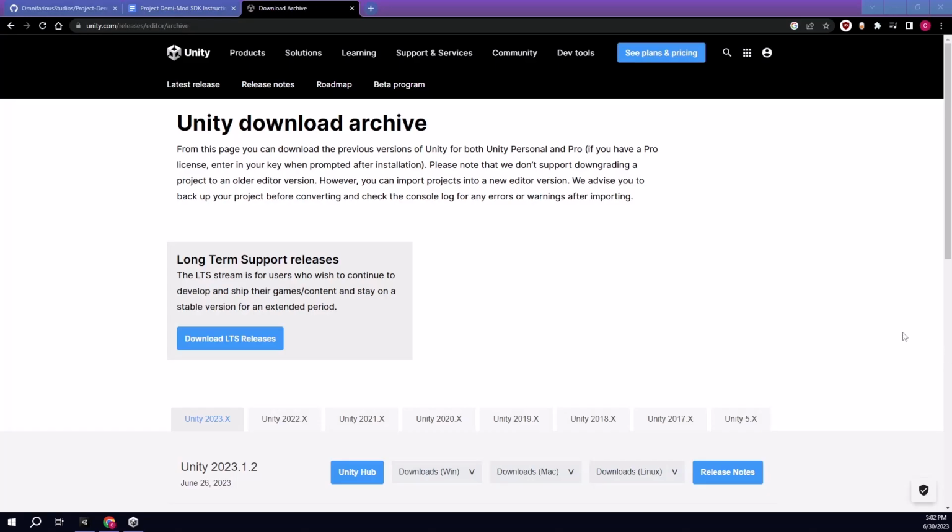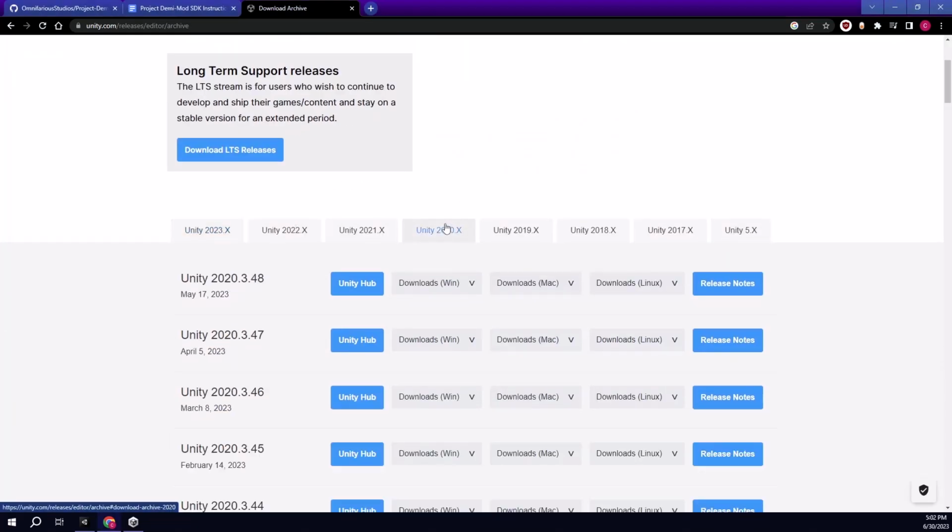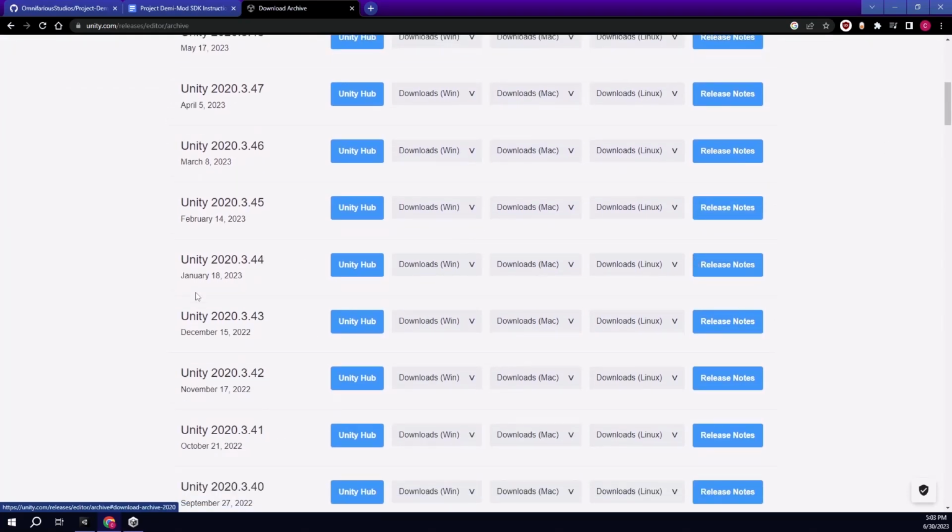Okay, so if you haven't already, you're going to need to download a specific version of Unity. You're going to need Unity 2020.3.43, which you can find right here in the Unity Archive website. And you're going to download it using the Unity Hub button here.